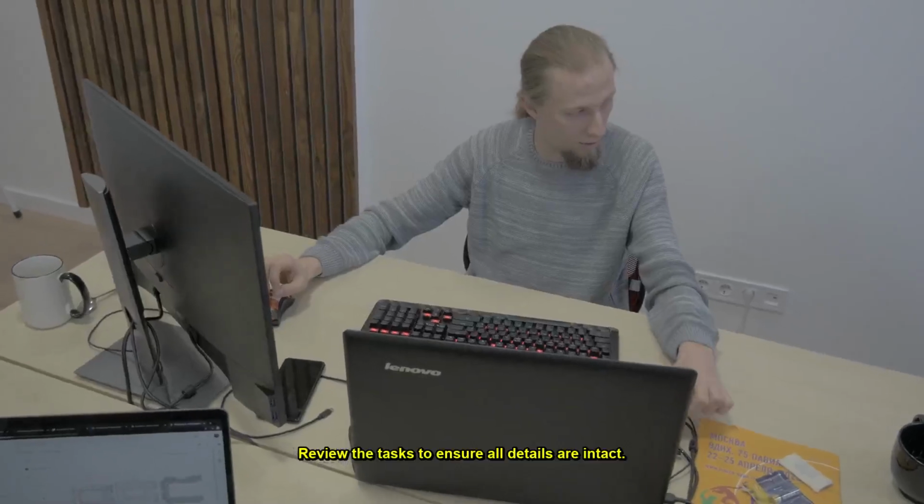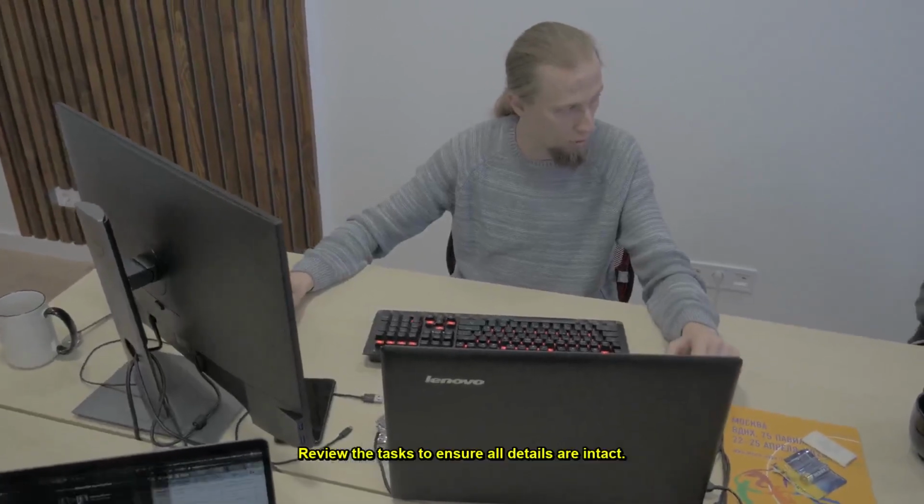Once the import is complete, check your Trello board for all the tasks. Verify that the dates have been correctly transferred to their respective tasks. Make any necessary adjustments to tasks, lists, or boards. Organize your Trello board as needed to fit your workflow. Review the tasks to ensure all details are intact.